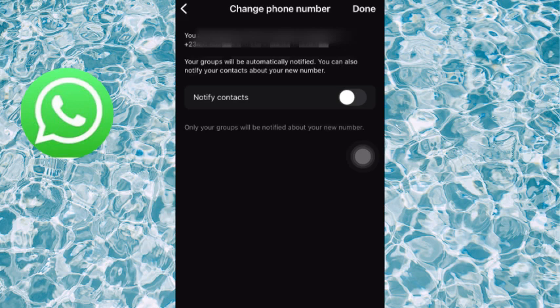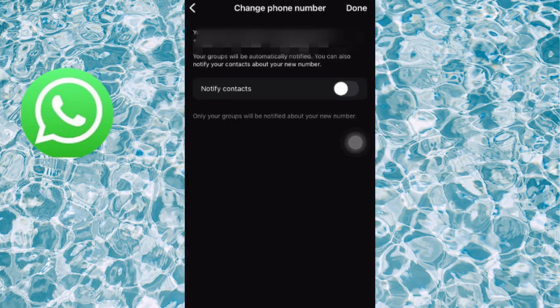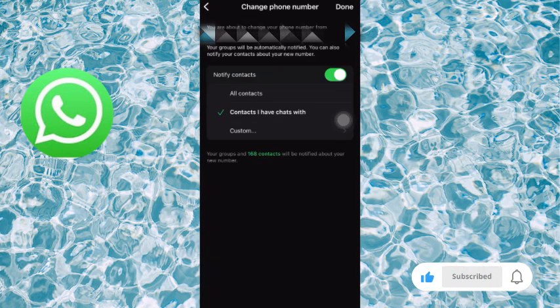It says you're about to change your number from the old one to the new one. Your groups will be automatically notified. You can also notify your contacts about your new number. So if you want people in your contacts to know that you've changed your number, you just have to click, and let me go over to contacts. I'm going to put in all my contacts here.